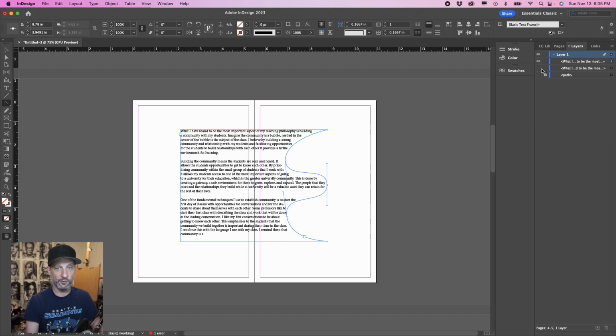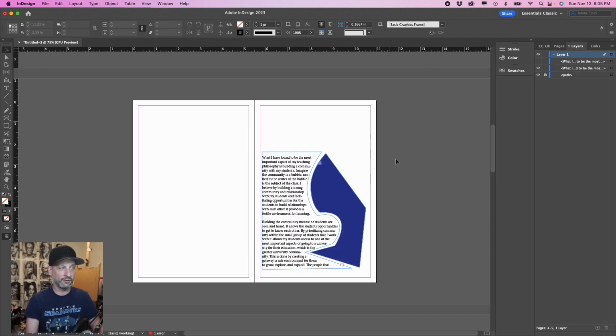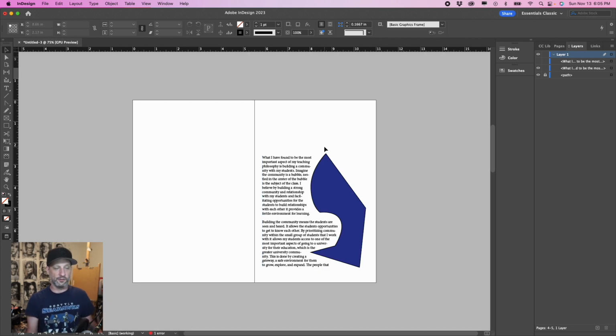And I have another example that we can look at as well that I've made previously. So I'm going to get rid of all this for a second. Here's an example of our text wrapping around a shape.